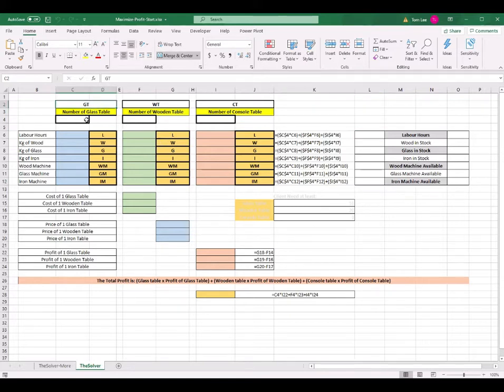GT is the number of glass tables you create. For example, if I want to create one glass table, I type in one here. And one wooden table, I type in one here. And one console table, I type in one in here. For one glass table, I need 8 hours of labor, 8 kilograms of wood, 5 kilograms of glass, and 0 kilograms of iron. For the wood preparing machine, I need 5 hours. For the glass preparing machine, I need 5 hours as well. And for the iron preparing machine, I don't need any hours.